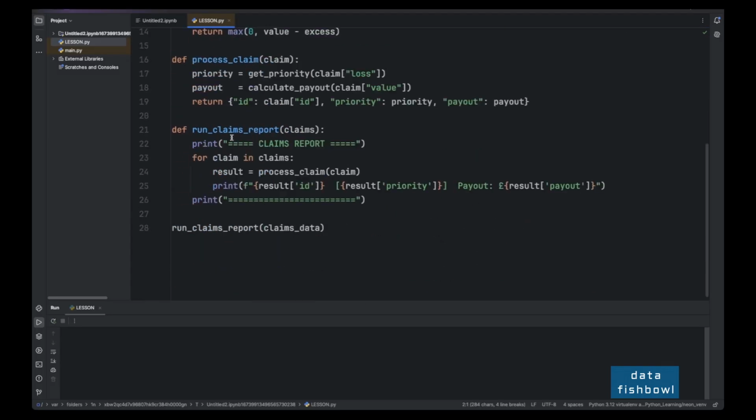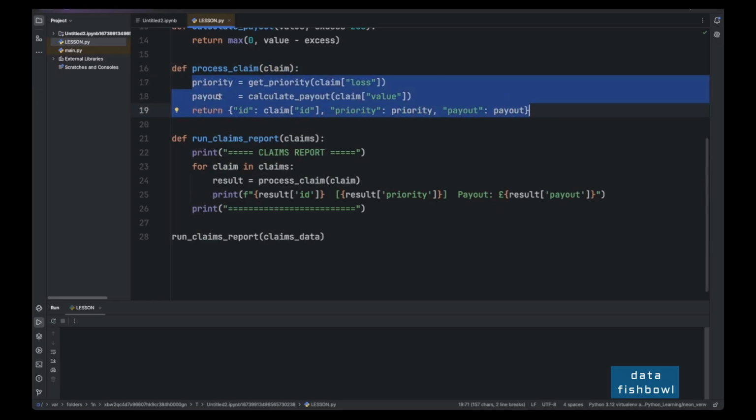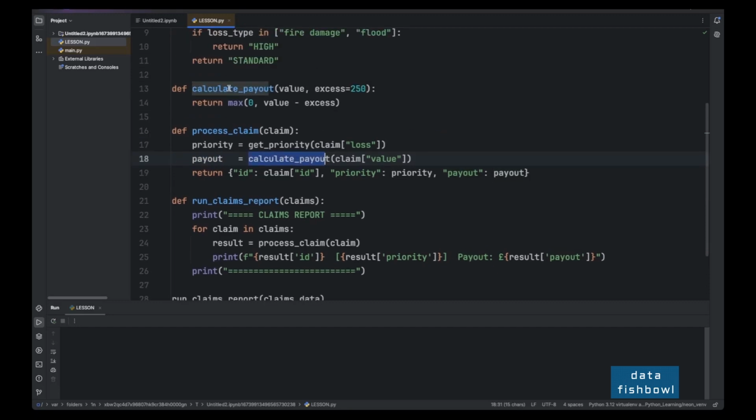Now, run claims report is our starting place. We're passing in our argument of claims data into this parameter claims. It's going to go through each one, take the result, and print the result there. And the result comes from running another function, which is further up here, called process claim. That's taking the value that we're passing here, pushing it into this parameter, and running this function. And this function itself is doing a calculation using yet another call to another function.